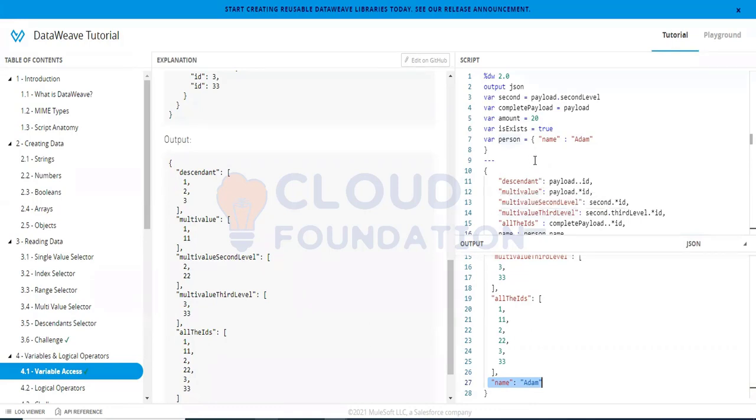So for example, let's say all the descendant IDs, if you want to store that into a variable. The first one, for example, descendant payload ID, you just want to keep track of that ID and you put that in a variable. But I guess you can also do that on the top.